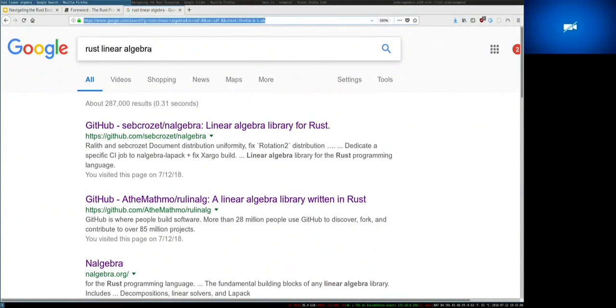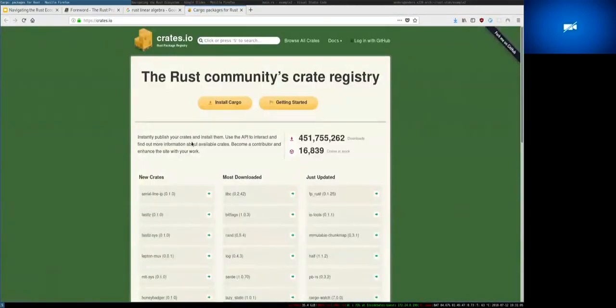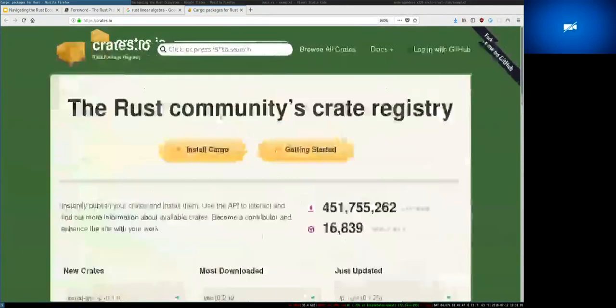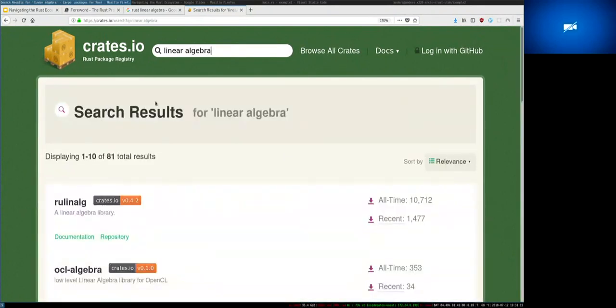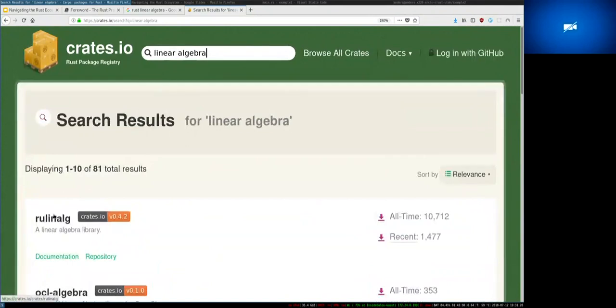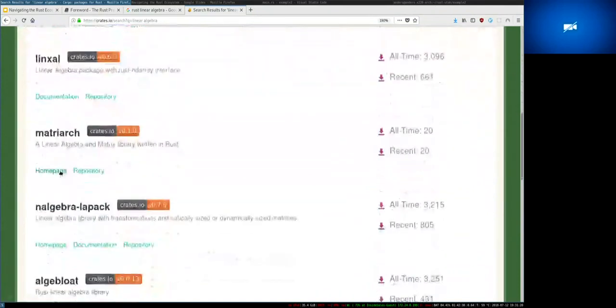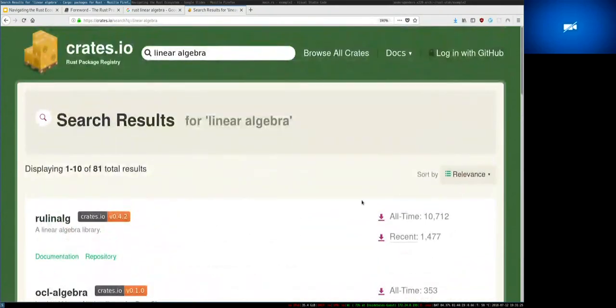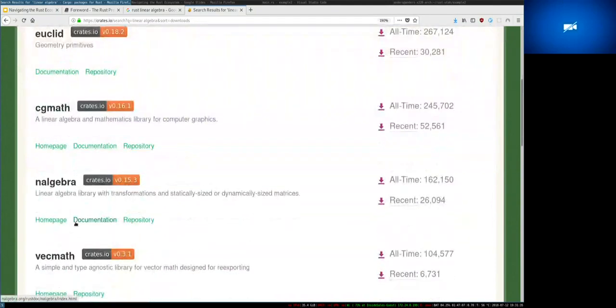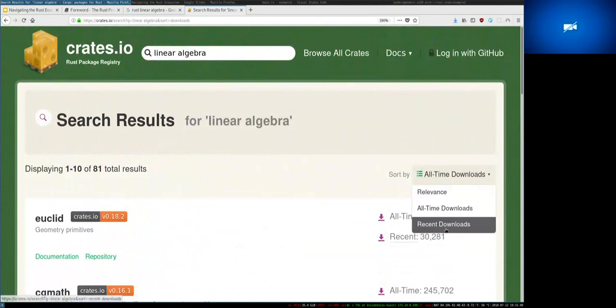An alternative is to go to crates.io, which Eric was talking about a little bit. This is the community crate registry, and you can do that same search we just did, linear algebra. Now you can see these results, and I recognize some of them from the Google search. However, there are some nice things built into crates.io that can help us get a better idea of what we're looking for. First, instead of sorting by relevance, you can sort by the number of downloads, and that brings some different ones to the top. You can do all-time downloads or recent downloads.